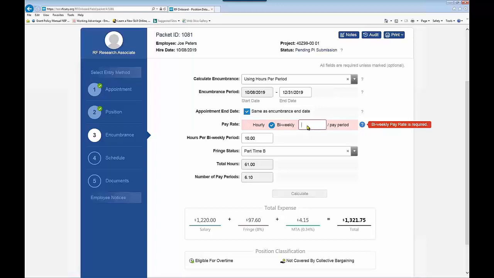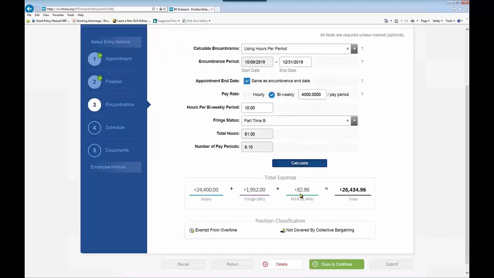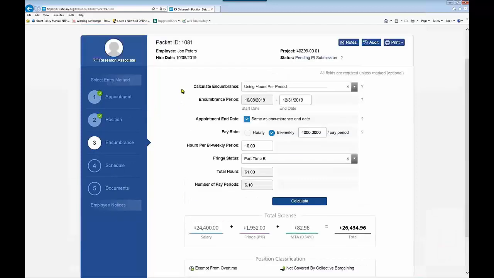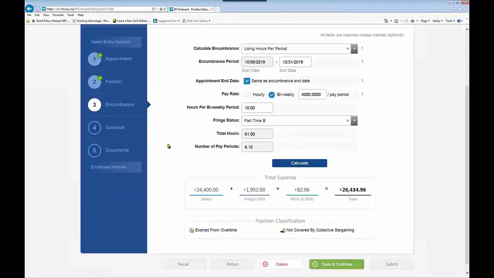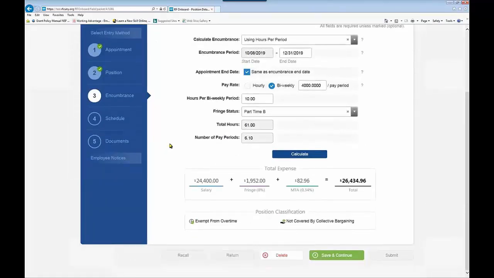We are going to click the biweekly button and enter $4,000, and we will keep everything else the same. We will then click Calculate, and notice all the numbers in the total expense have reflected the change. Also notice the notification box on top did not appear as it did in the hourly example. This is because we changed from an hourly to a biweekly pay rate, and that classified the hire as exempt.